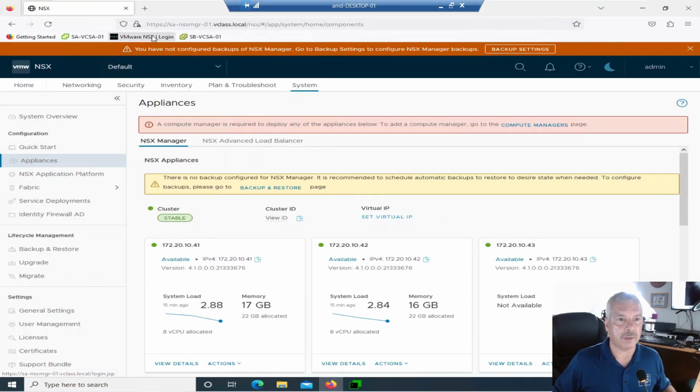Okay, notice this is the browser that we logged in before. It refreshed. Notice we got three managers here. Managers one, two, and three. Okay, and that's pretty much it. I now have a three-node NSX management cluster, and I did not use vCenter as a compute manager.